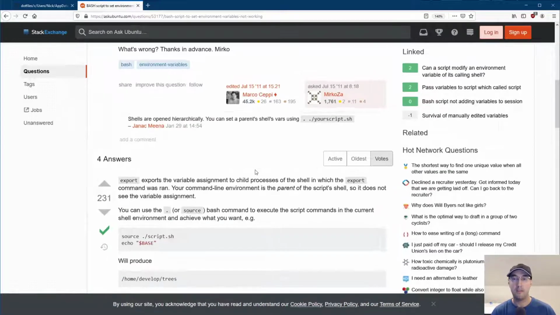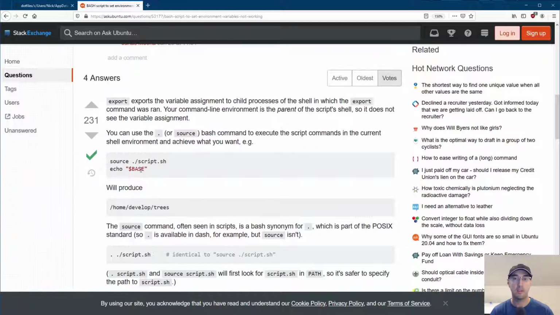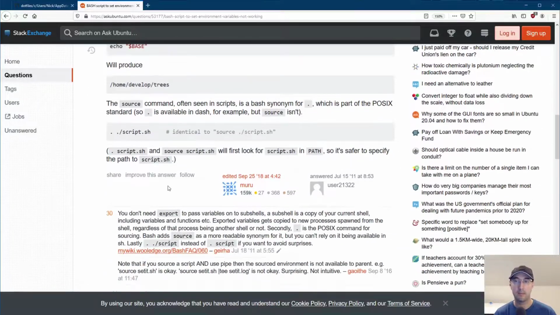Your command line environment is the parent of the shell script, so it does not see the variable assignment. You can use a command executing in the current shell environment and choose what you want. Yeah, he's just saying to run that. Wait, the source command often sees create. Yeah, but that didn't work either.